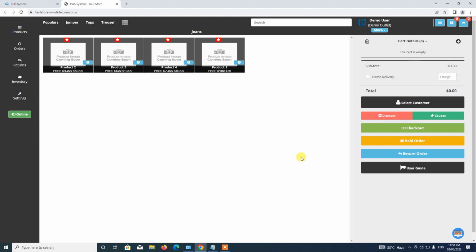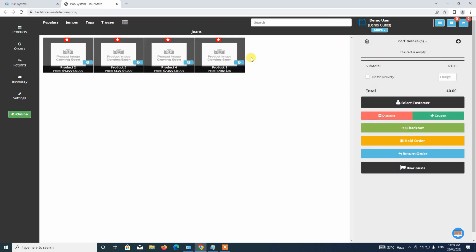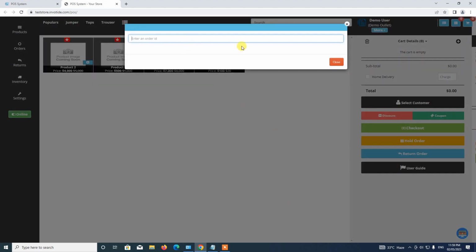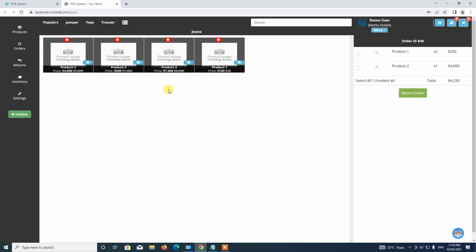Apart from creating and processing orders, we can also use the point of sale dashboard to process product returns. If a customer returns a product, let's say we want to process a return, we go to the order section. Let's say we are processing a return for order ID 20. We navigate to the shopping cart section and select return order. Here we enter the order ID. We enter 20 and select the order.